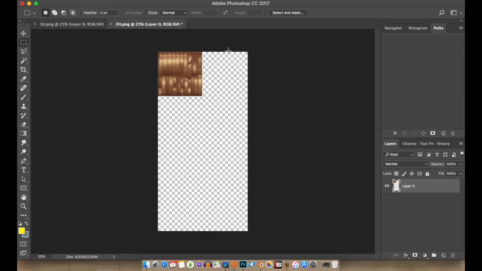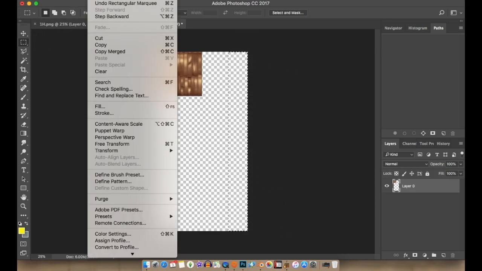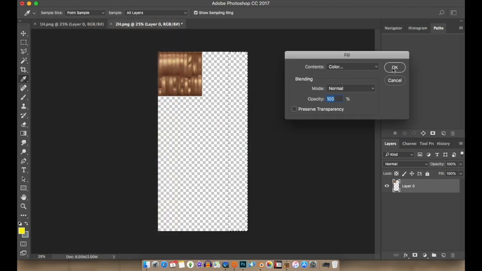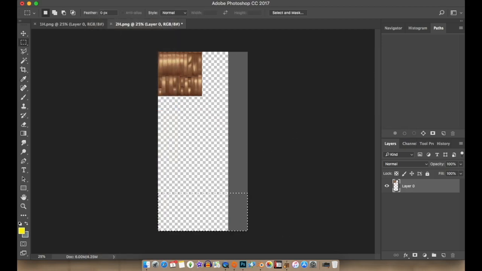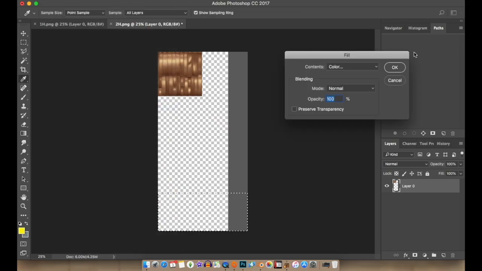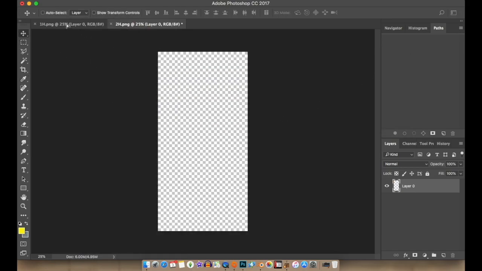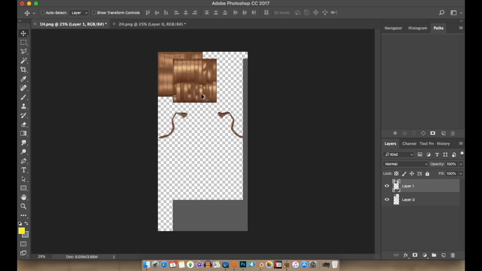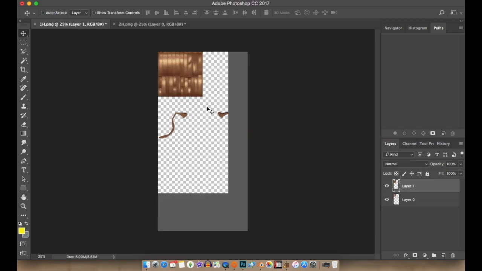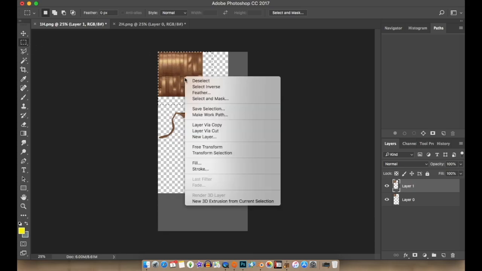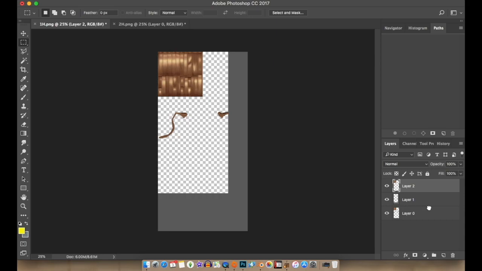Deselect. Then I'm going to add 2 beams. Fill. And fill. Color. Deselect, and then I'm going to drop that onto the other one. The reason why I'm doing it like this is because it needs to be exactly in the right place. Then I'm just going to layer via cutting, get rid of my beams.